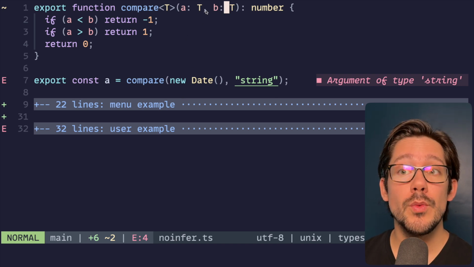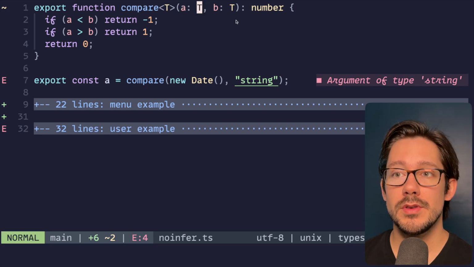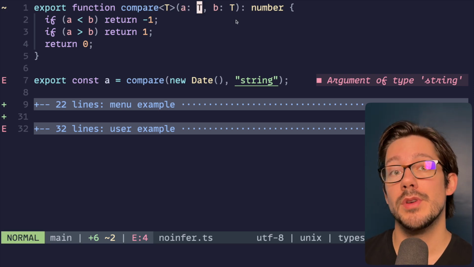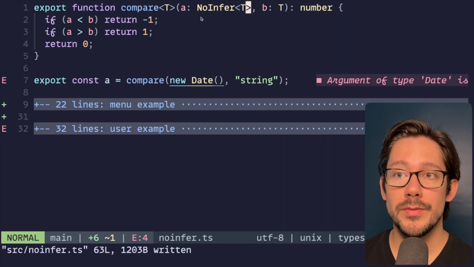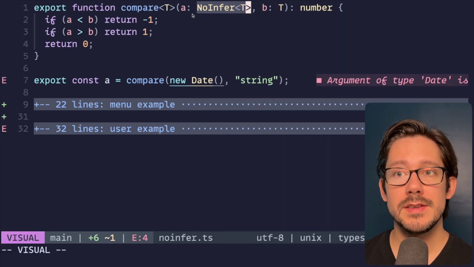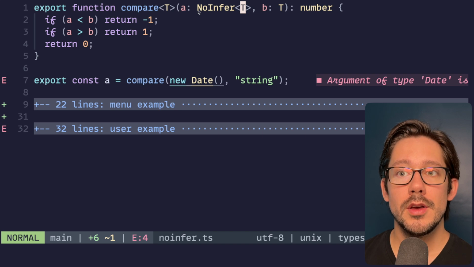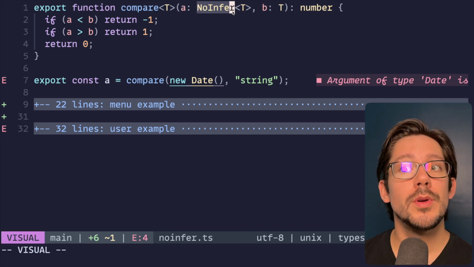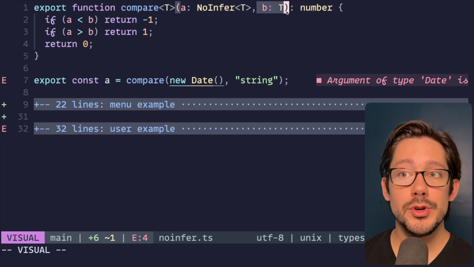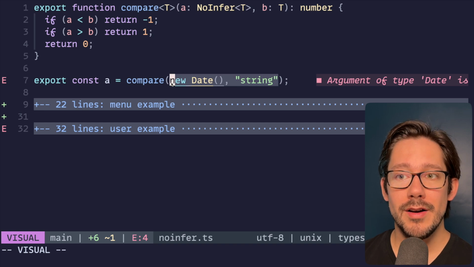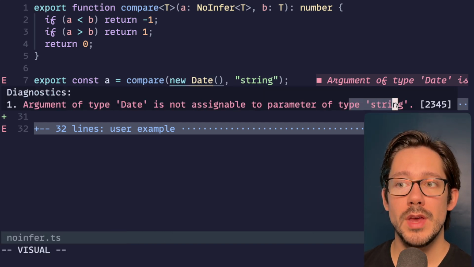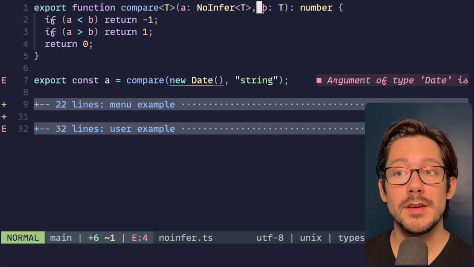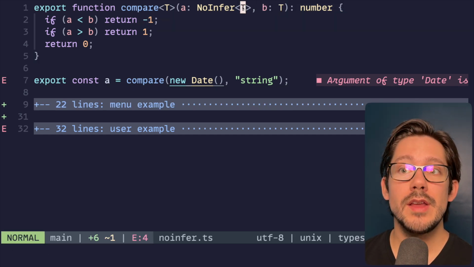However, if for some reason we wanted to infer the type of b and then make sure a follows that type, the new NoInfer utility that we have in TypeScript 5.4 helps us with that. So we could wrap our T here in a NoInfer. And now what happens is we're basically saying a should be of type T, but don't use the value of a to infer the type of T. So now we're just going to use b. And now you can see our error actually switched here. We now get that argument of type Date is not assignable to the parameter of type string. So now we're letting argument b guide the inference for T, and a has to follow.